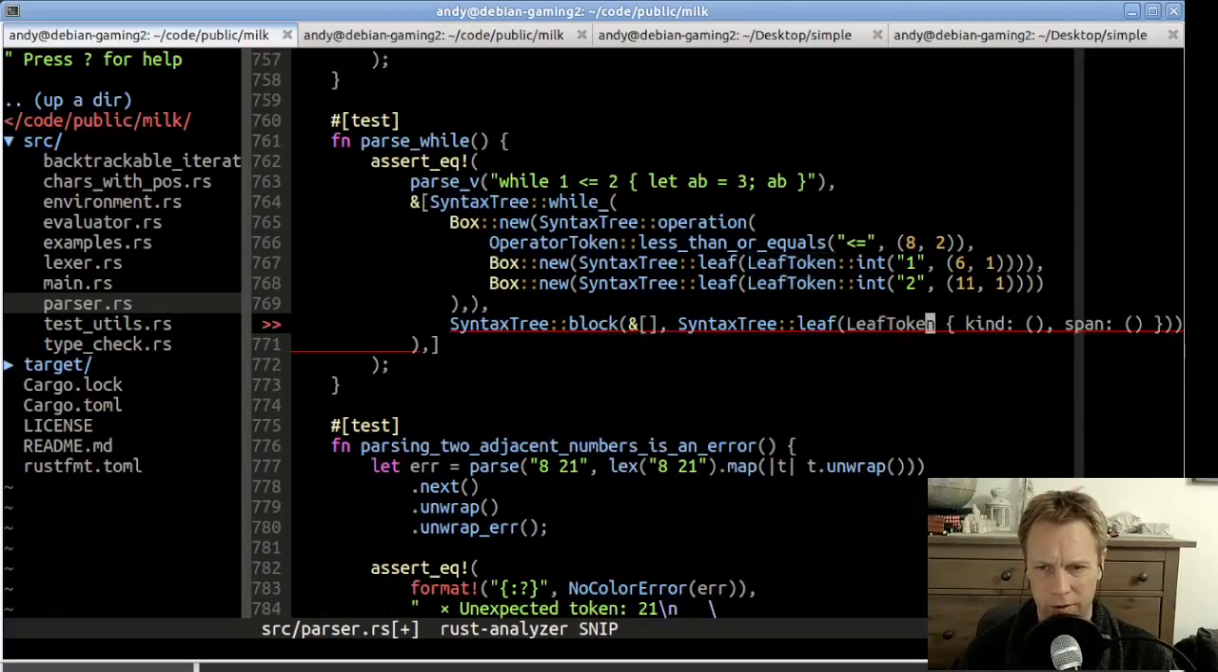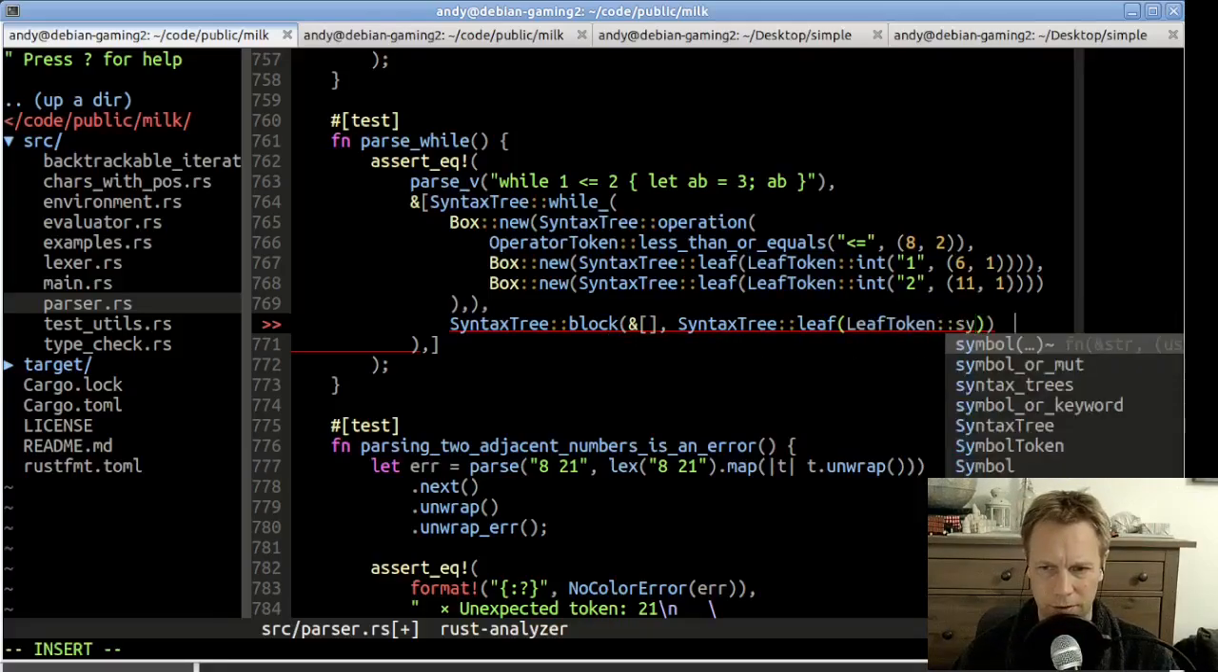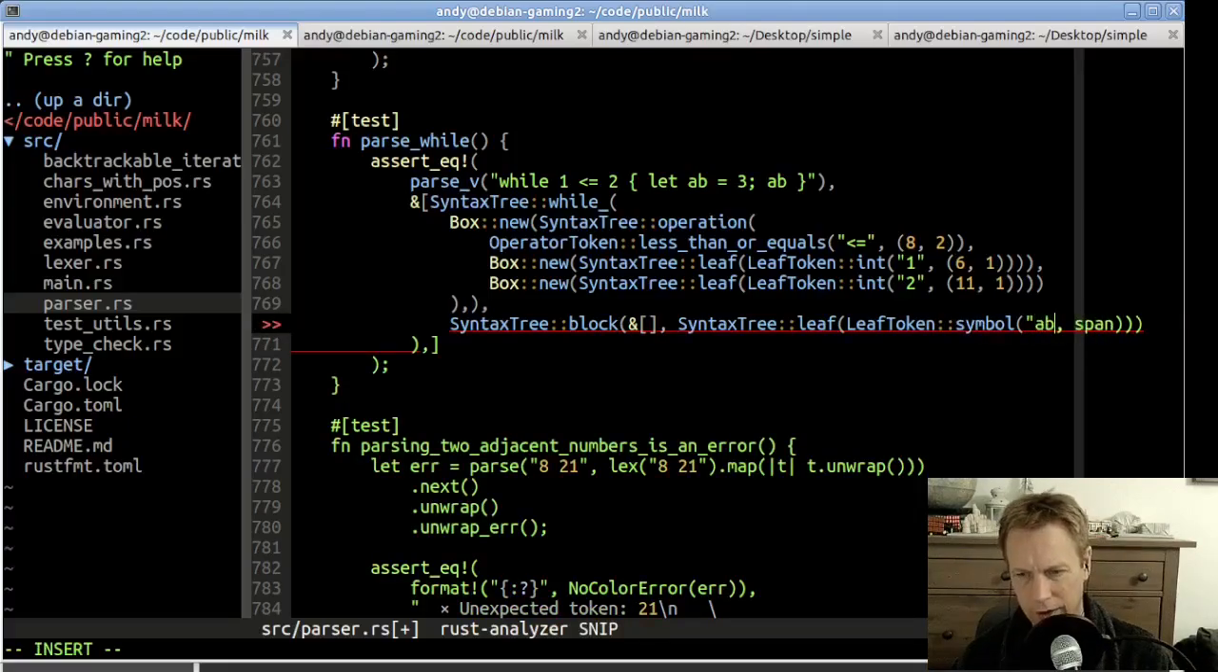We're in the test code, so we can do this. So it should be a symbol, and the literal is AB. So basically, the last statement in this while loop is just a symbol, AB, and the span is going to be 1, 2, 3, 4, 5, up to 28. It's about 28 and 29. That's probably wrong, but anyway. 28, 2.